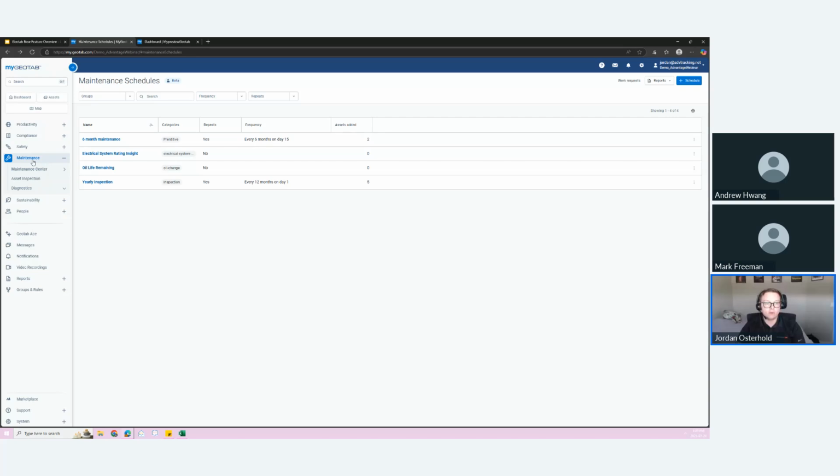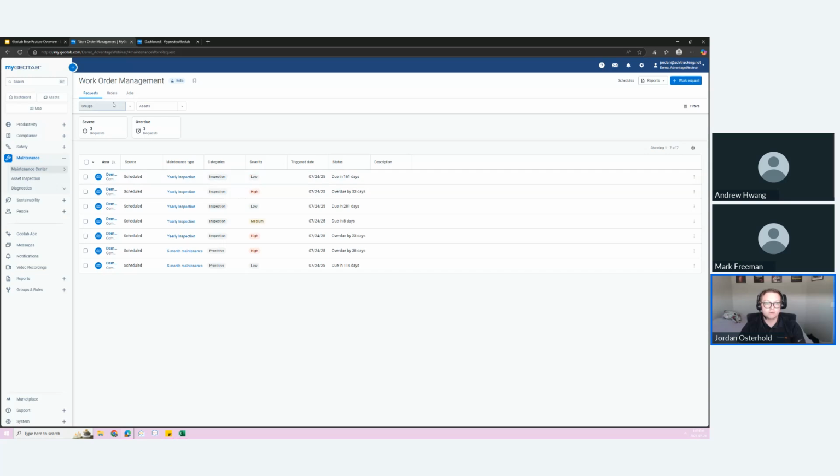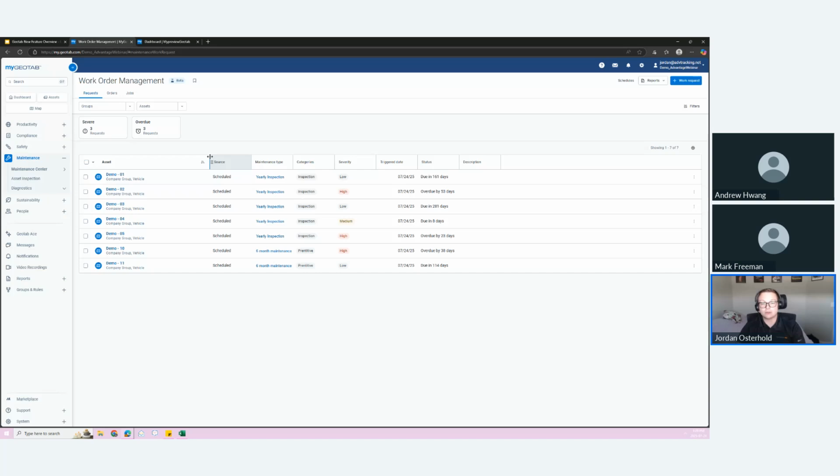I will go ahead now and open the maintenance dropdown, maintenance center, and work order management. So the first tab you'll see is the requests tab. This is basically Geotab taking either those preventative maintenance efforts that they show with the oil rating or electrical life rating, or the newly added maintenance schedules here. So you can see I've got 5 yearly inspections and 2 6-month inspections, all listed by different severity. These severity levels are either 500 miles or kilometers till due, 50 engine hours till due, and 10 hours from being due.